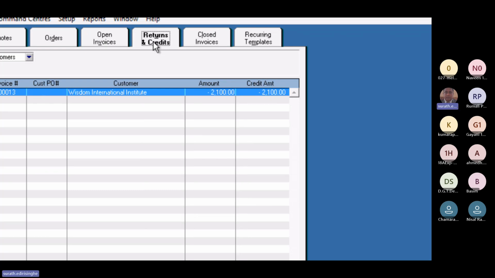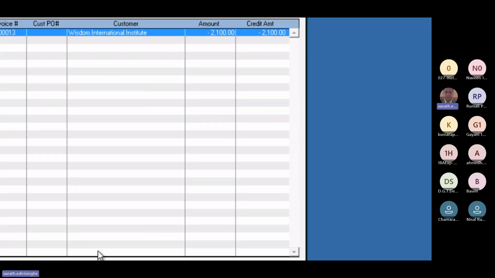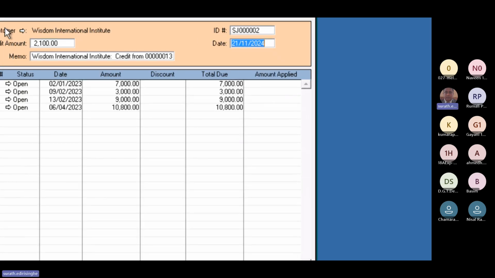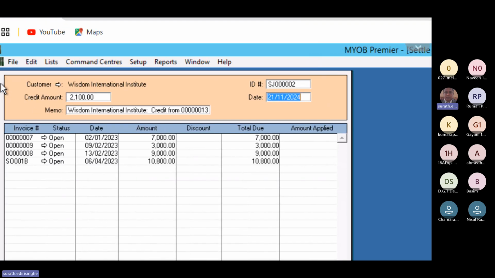Right. Then, not completed this transaction. Then that return you have to apply to your sale, because when you invoice this item, it automatically increases your sales in your profit and loss account. So click on apply to sale here, down. Right? It displays a different window.